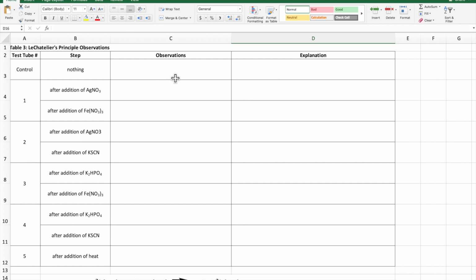So basically, you're just putting down here, did it change colors? Did it get brighter? Did it get darker? And then over here, you're explaining what's going on and whether or not the reaction had shifted left towards the reactants or if it had shifted to the right for the products.